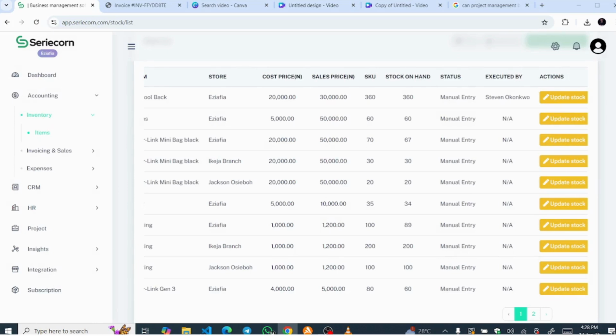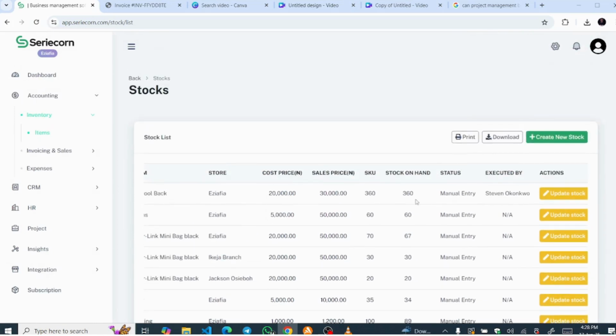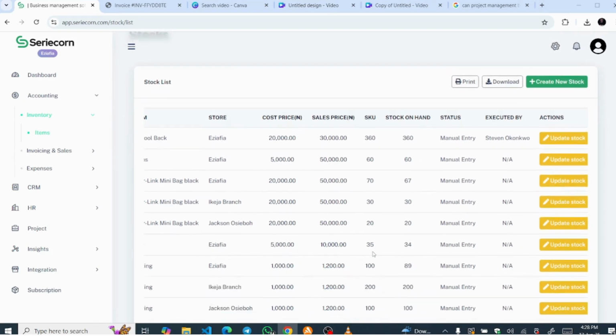So that is it. This is the stock on hand, and this is the unit you've added all the time since you've been using the platform. But this is the current stock that is remaining. You see, so that is it. So this one I've made one sale because all the stock I have is 35, but the current stock on hand is 34. So it means I've sold one item here.